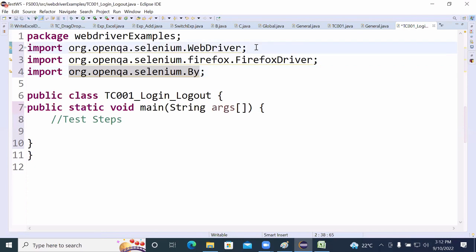What is the purpose? I'll be giving you the description. For now, just make a note of these three packages. Okay. Just make a note of it. Just 1 minute.